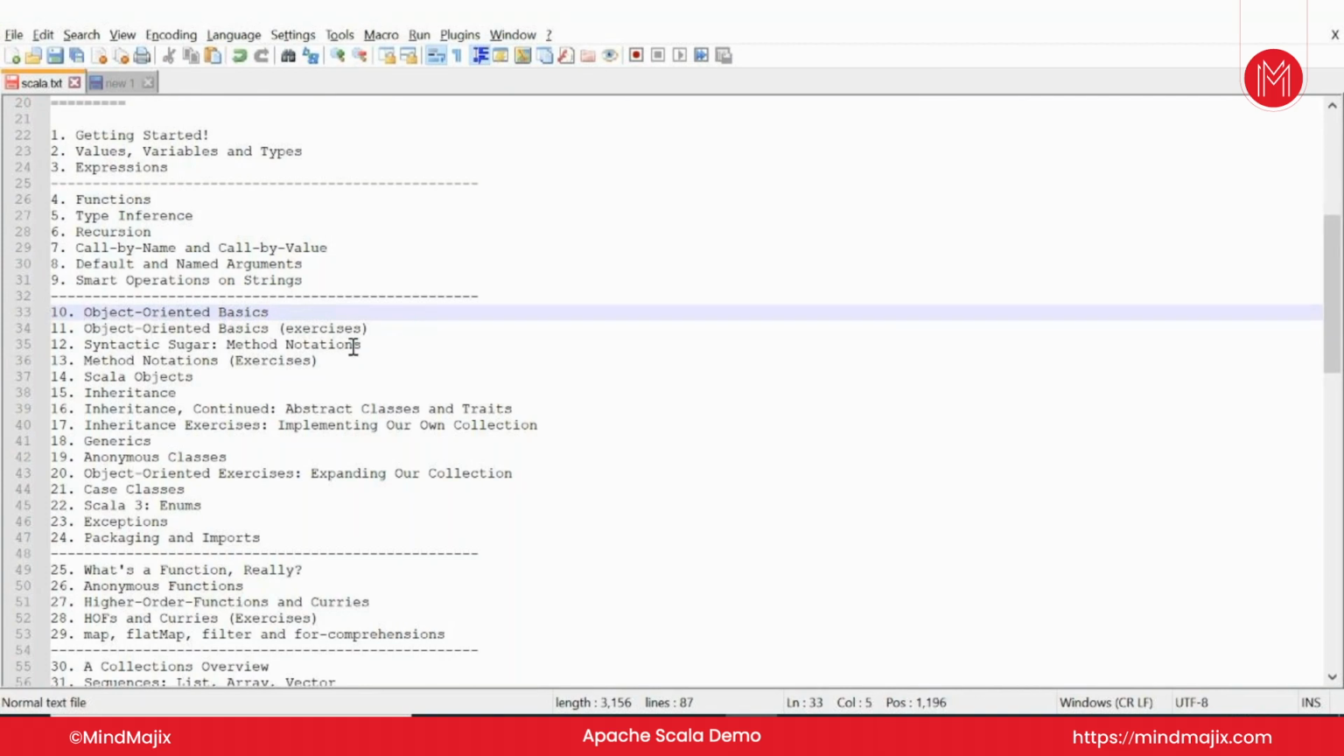And coming to object oriented basics, I will be explaining encapsulation, all those things, and inheritance. So if you take inheritance, how do we implement it? We have a concept called traits. Traits is nothing but similar to interfaces in Java. So all those things we will be covering. And apart from this, I will cover object oriented basics like encapsulation, method notations and objects. So how to declare an object, all those things.